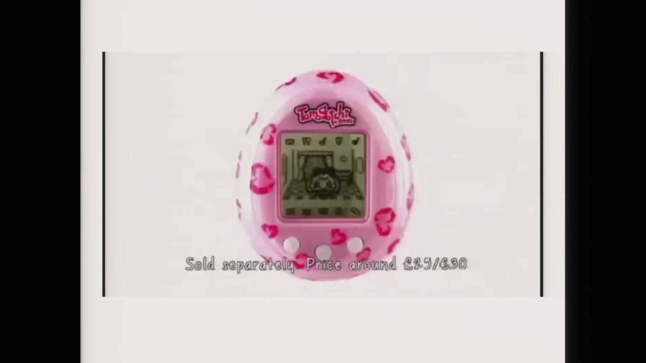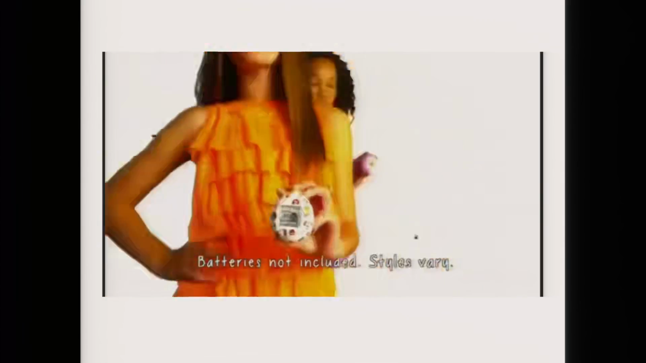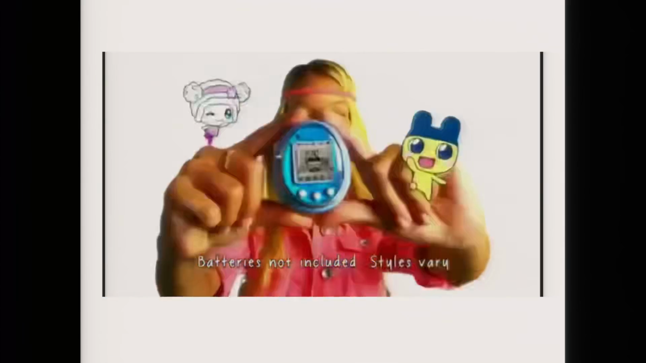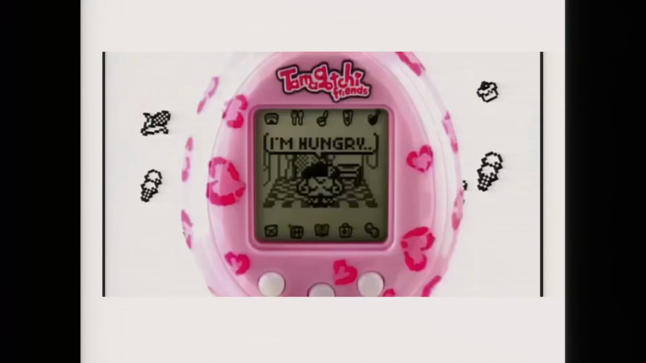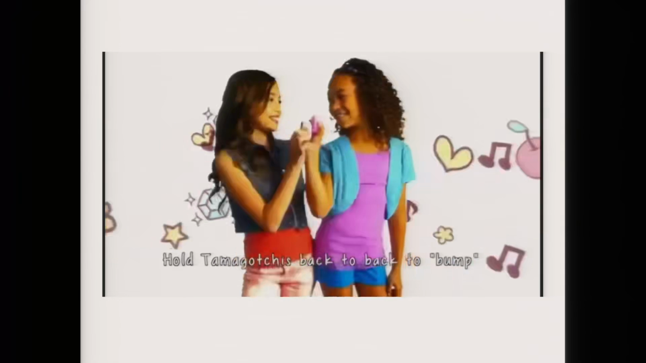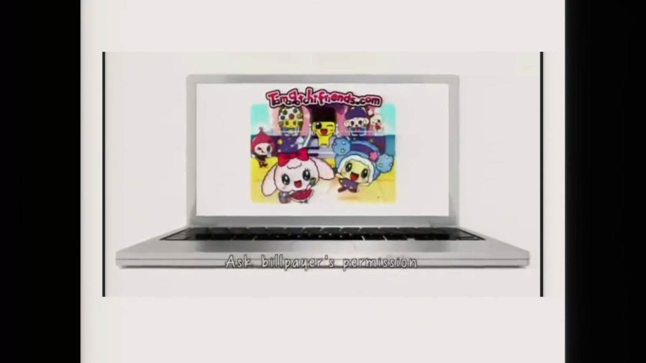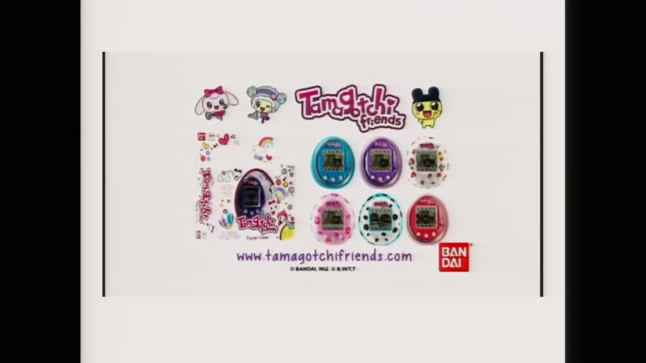Tamagotchi, need love and care. Got a boy, take her anywhere. You can feed, play, and take care of your Tamagotchi. Connect you to me. She's hungry. Time for tea. Full of surprises. Tamagotchi. Games, texts, birthday cake. Check out TamagotchiFriends.com for even more cool stuff. Tamagotchi Friends from Bandai.